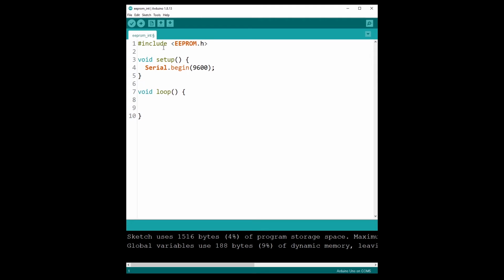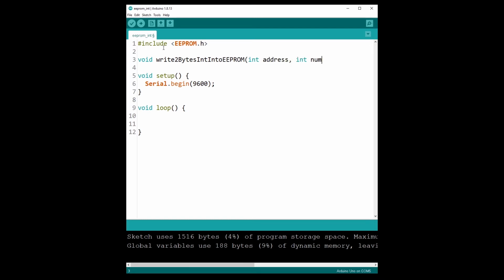And I'm going to create a function, so that will be more convenient. Void write 2 bytes int into EEPROM. First we give the address, and then the number. To write a number into EEPROM, you of course have to give an address between 0 and 1023. Great. So now in our function, we get the address and the number. We are going to split this number and write the first byte on this address and the second byte on the address plus 1. So now how to split this number?